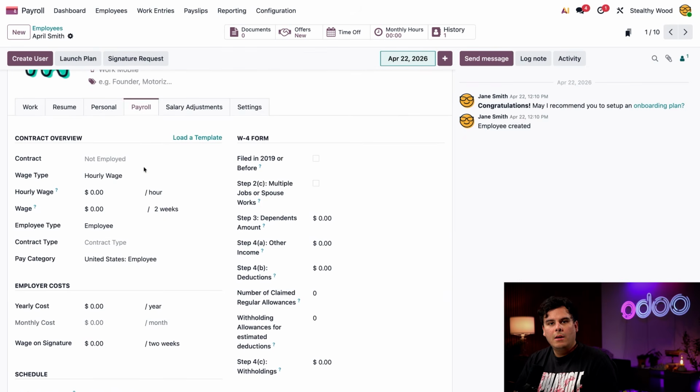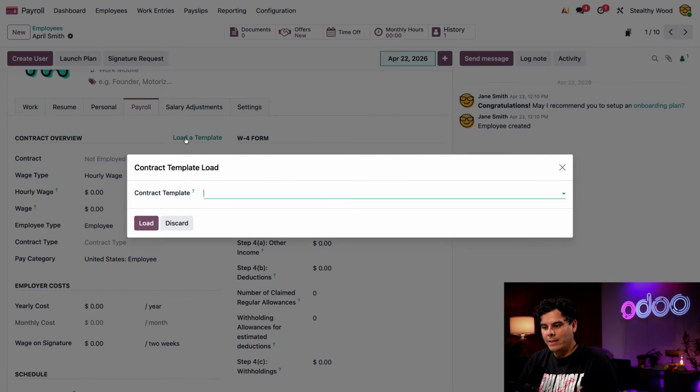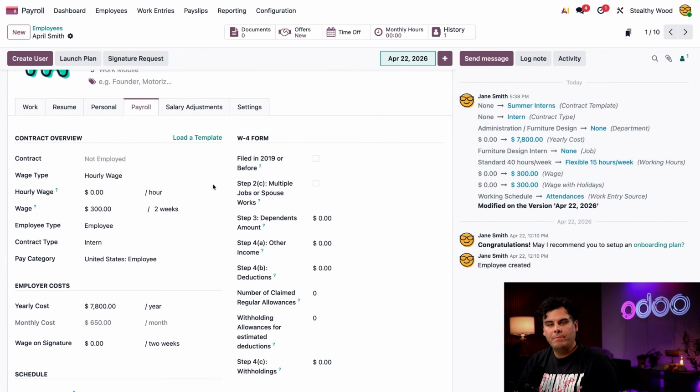Perfect. Okay, first things first, I'm going to click load a template over here in our contract overview. So to create a contract for her, I'm going to select, for our templates, summer interns, and then I'm going to select load. Boom, there we go. Once I do that, many fields are auto-populated. Now I can make any modifications that I need.